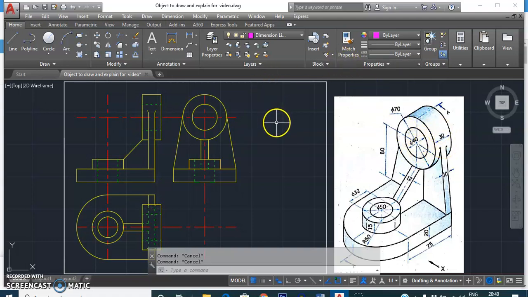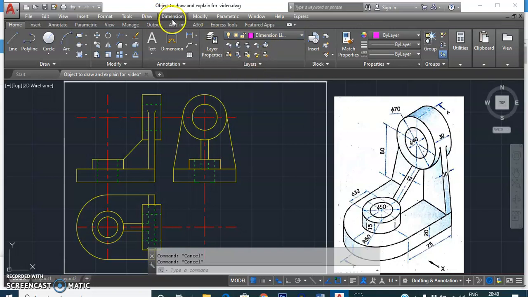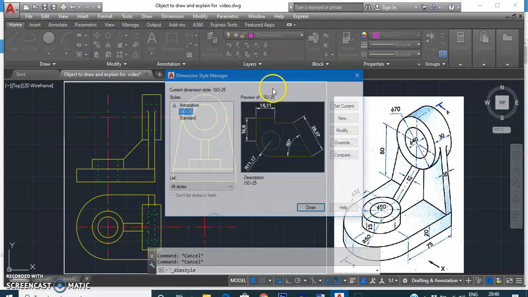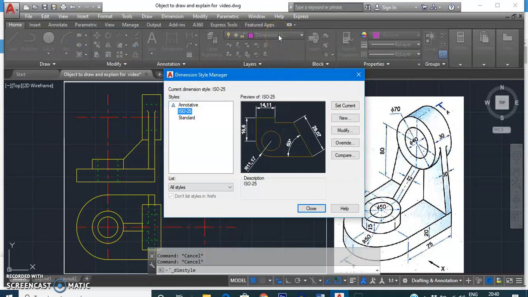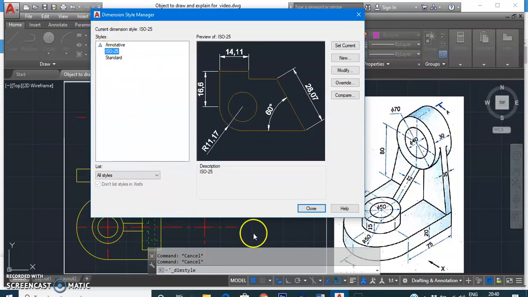Whenever you create layers, always prefer to have a separate layer for the dimensions. In this layer you will be defining the line type, line weight and color for the dimension line layer. Fine. And before you go into the dimension style menu to change the settings for the dimensions, please keep that dimension line layer on. Now over here you can change your settings regarding your dimensions.